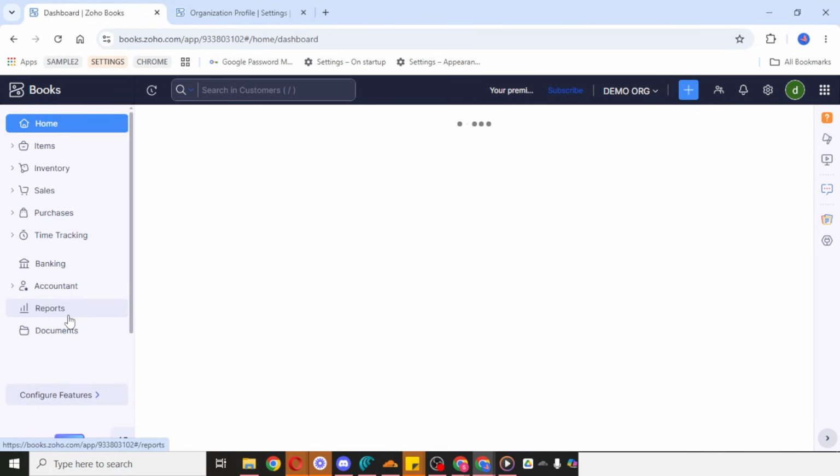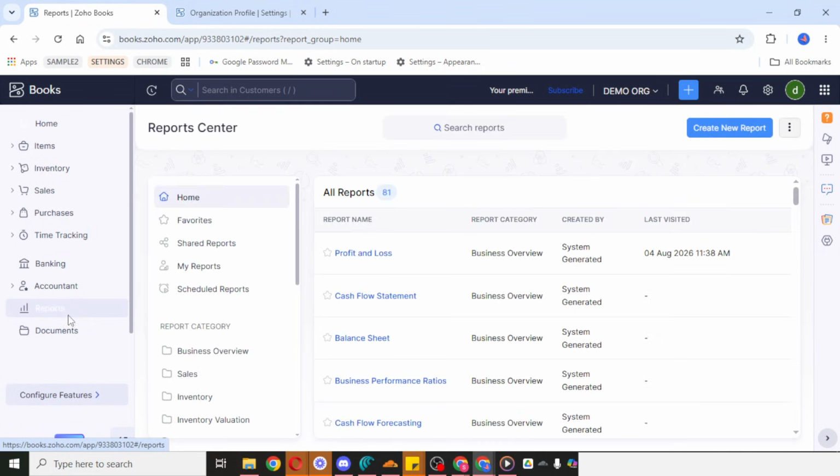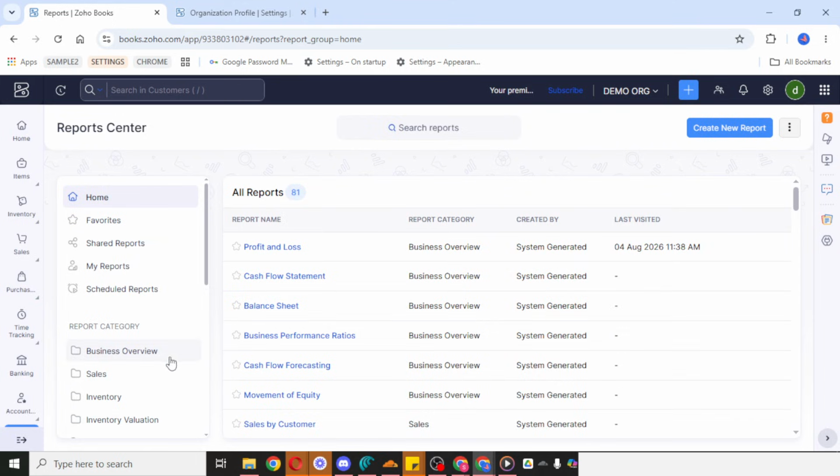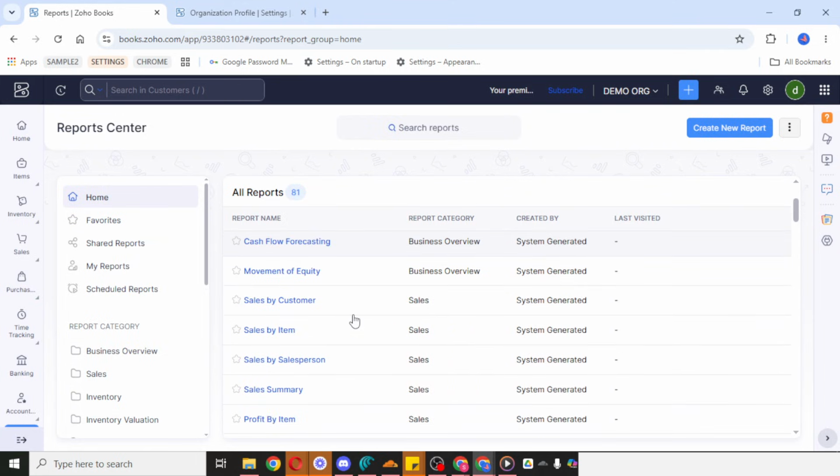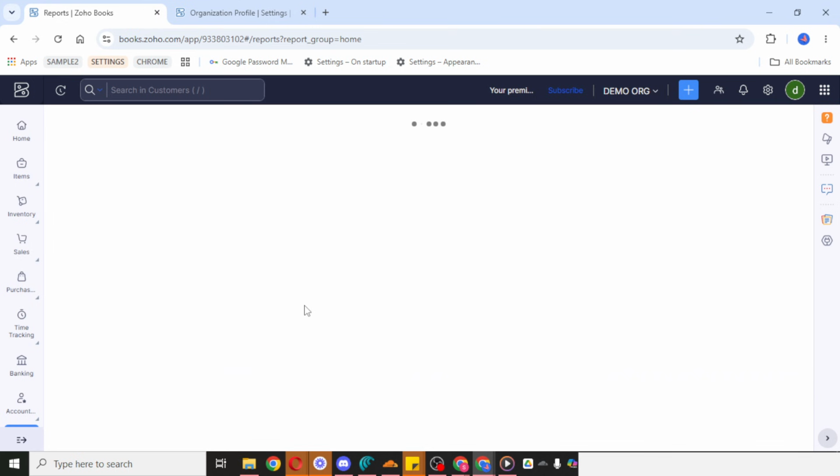Depending on what you need, this could be a sales summary, sales by customer, sales by item, or another related report. The key here is to choose the exact report that matches the information you want to export.